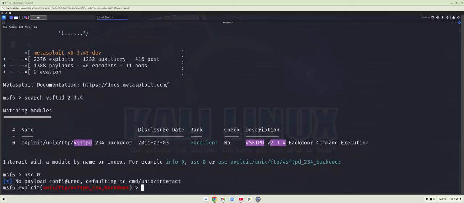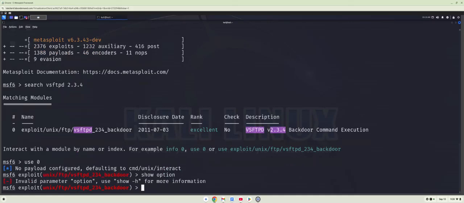When I do, as we can see, Metasploit has now loaded the payload for us. The next thing we want to do is go to show options to see if there's anything we need to configure prior to running this exploit. So I'm going to hit, oops, forgot the S. Hit up, add the S there.